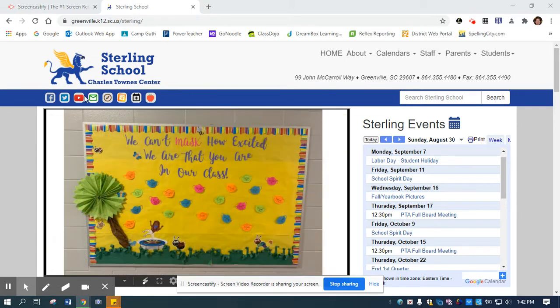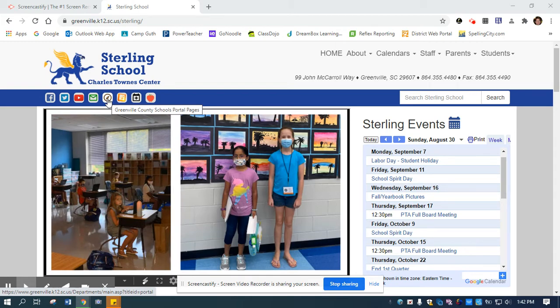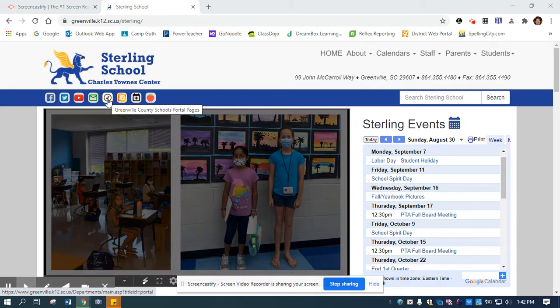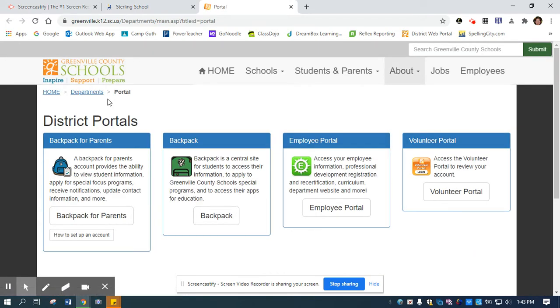Along here, you have helpful links. This one takes you to the portal. Think of the portal like a window on a boat. Port means door, and so you're going to click on that to get to a lot of places that are very helpful. When you click on the portal, you're going to see some options here. You're going to go to backpack, okay? We sometimes call this student backpack or the student portal.